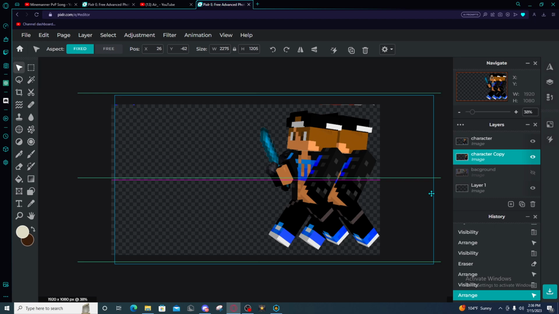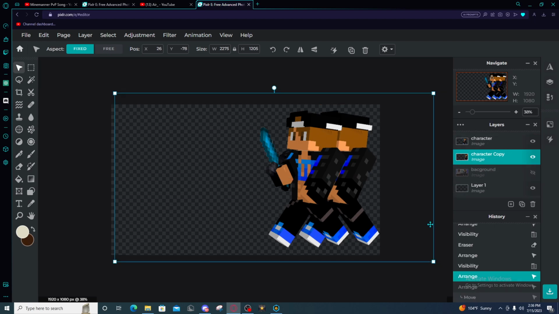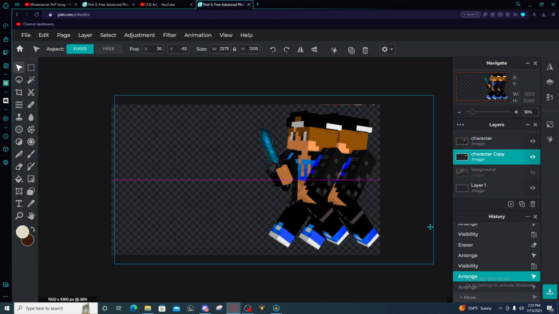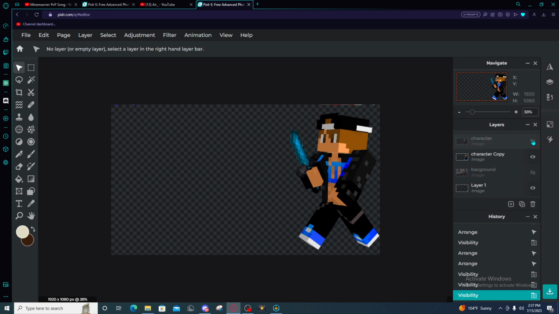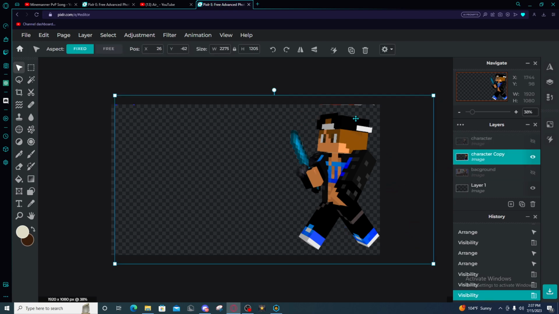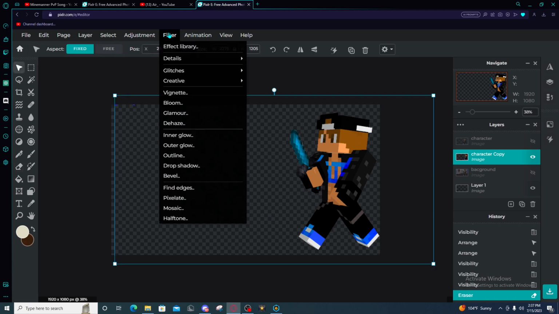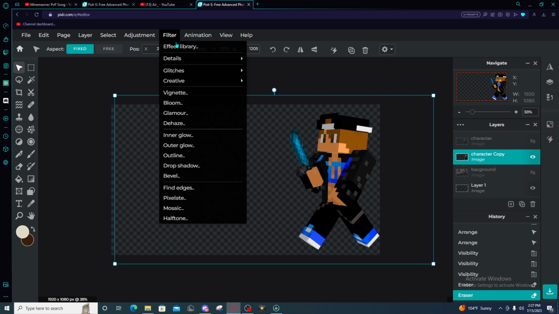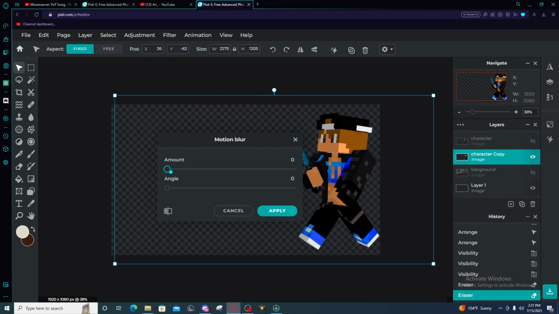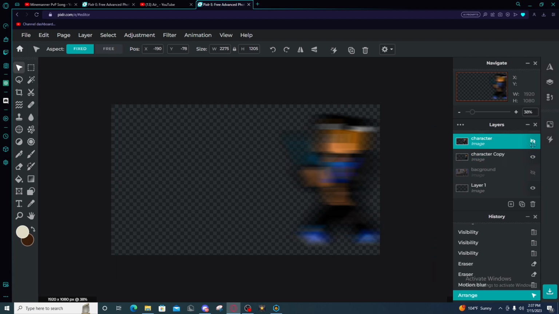You can actually make your character slightly lower than the player. I think that's pretty good. And then you can hide this character here, and then you have the copy. Just get rid of this top part here. There's some bits here that I want to get rid of. What I can do is go to Filter, Details, Motion Blur, and then turn it to 100. Apply. You can have this like there.